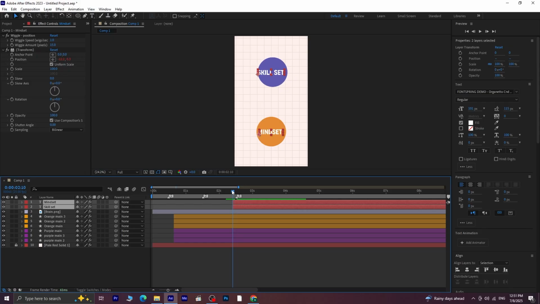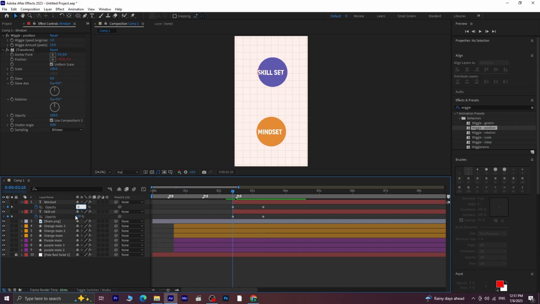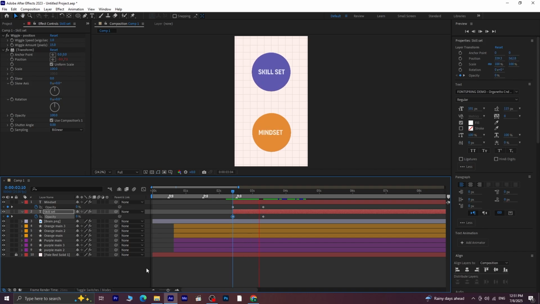Press T to bring up the opacity for both text layers, move the timeline a few frames forward, and add a blank keyframe there. Go back to the first opacity keyframe and set its value to 0%. The text now appears with a subtle movement, matching the visual rhythm of the animation. Now, preview the animation to make sure everything is flowing well.